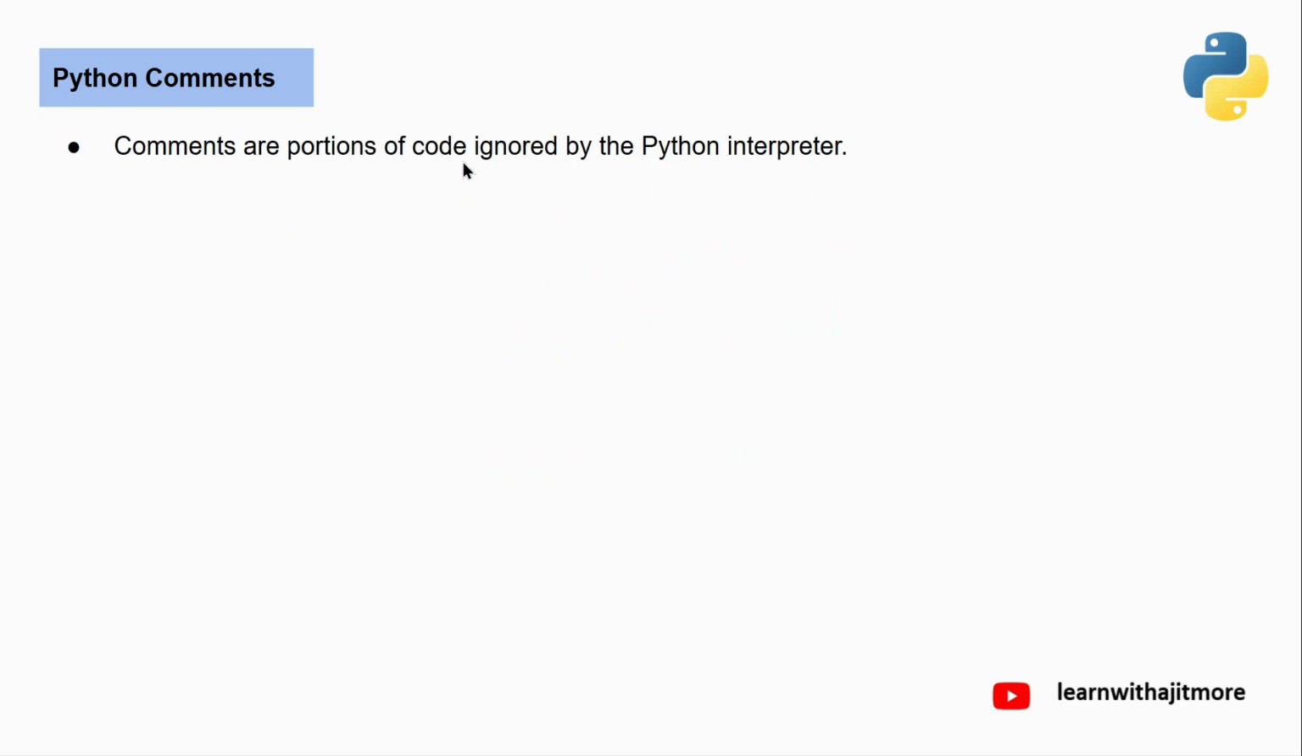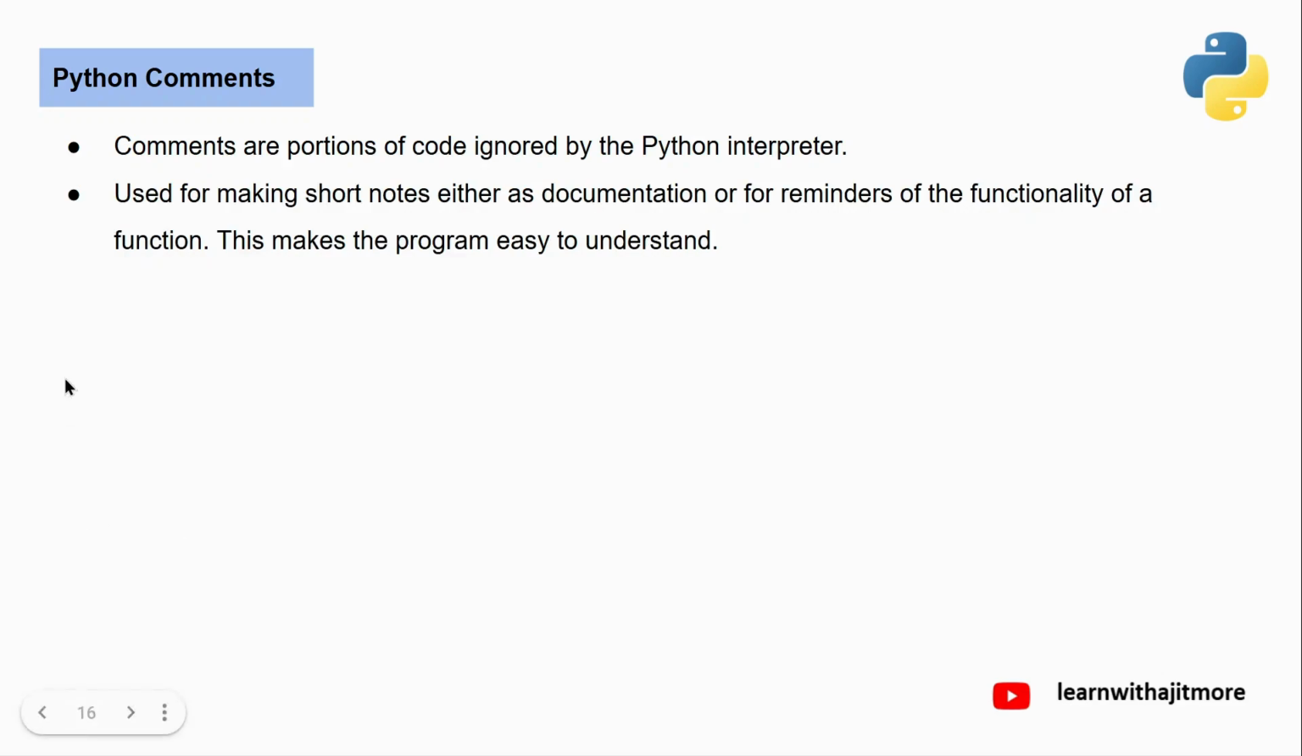So comments are portions of code ignored by the Python interpreter. Whenever a comment comes, that much part your Python interpreter is going to ignore. Generally, why write it? As I said, it is used for making short notes, either as documentation, like I told you: the author of the code, the date when it was written, the purpose of that code, what input you're giving, what output, some special calculations, all that you can write in the comment. So either as a document or as a reminder of the functionality of your function.